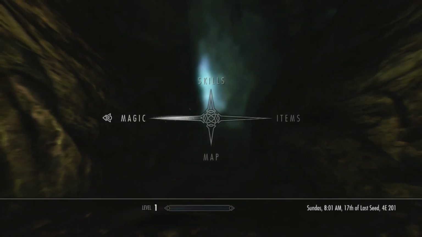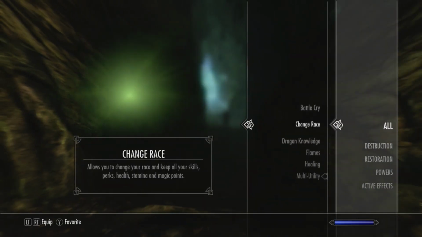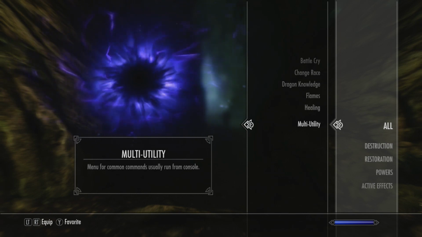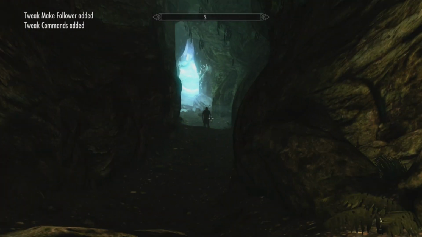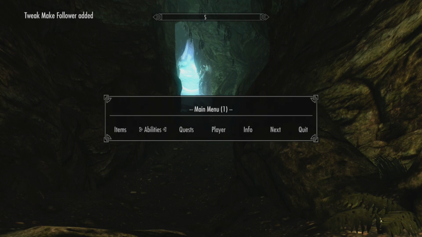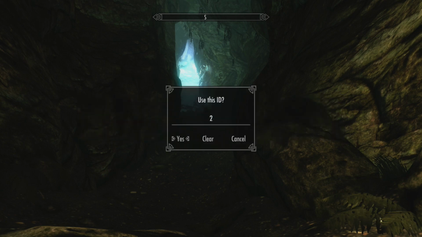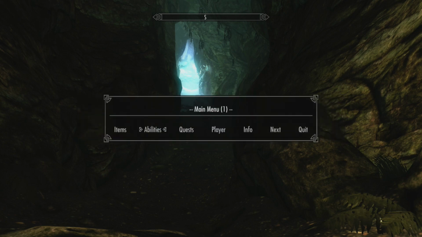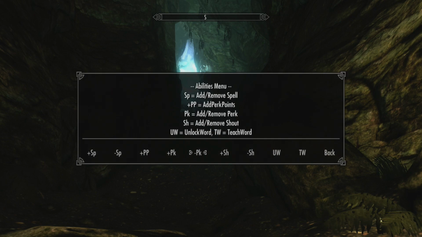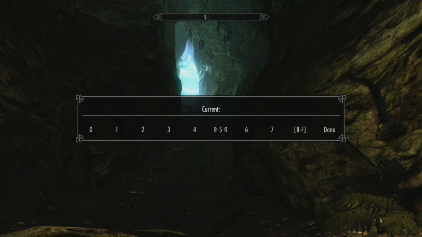Alright, now to test out and see if it works. Now here is multi-utility. Okay, it's already equipped. It's a shout, and there we go, multi-utility. Okay, so items. You want to add an item? Yeah, sure. If you want to add an item, check out the included spreadsheets and just enter the codes, and then you should have your item. And there you go. Abilities, you can add all your stuff.